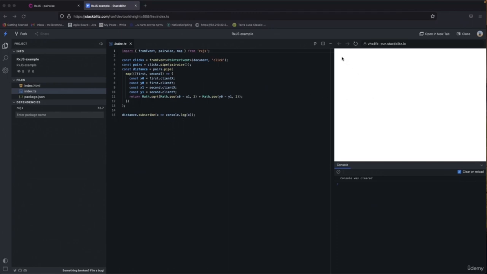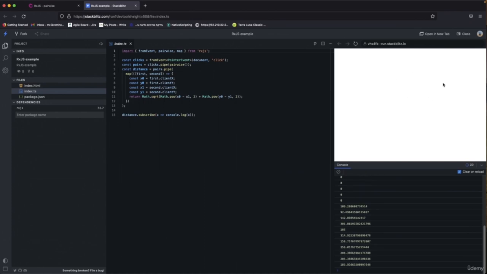So first click here and the second click here, like this. We have a calculated point. If we double click on the same point, we have a zero. If we change position, we get other values. So that's it. It's a very useful RxJS operator. Thank you.